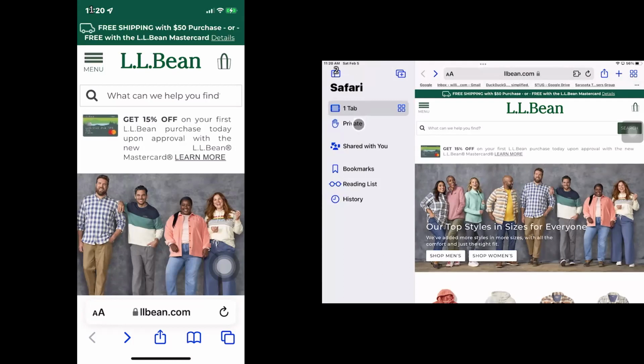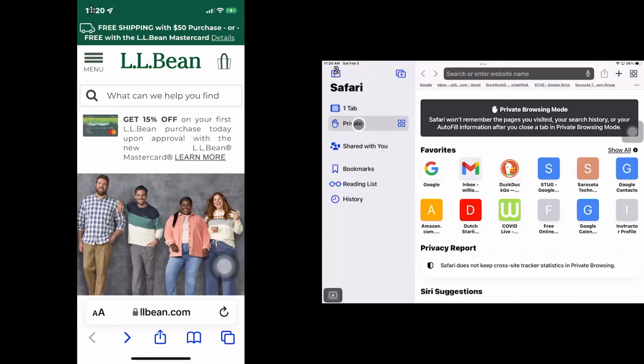If I choose to go into private viewing, whenever I use Safari in private mode, you'll see the bars go a little darker. Safari won't remember the pages you visited, your search history, or autofill information after you close the tab. So it's a privacy thing in terms of what your iPad or iPhone is remembering about you.